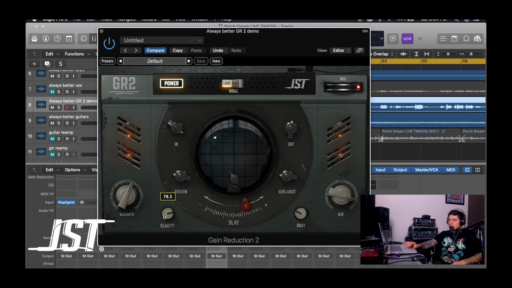You have clarity, which, when you turn it up, is analyzing and finding frequencies that are poking out, and it's reducing them. So it's like an extra added EQ if you've already EQ'd. Then you have your body, which pushes the mids and low mids of your vocal if it sounds kind of thin. And then you have air over here, which you use as a boost on the top end of the vocal, just to open it up a little bit and add some brightness.